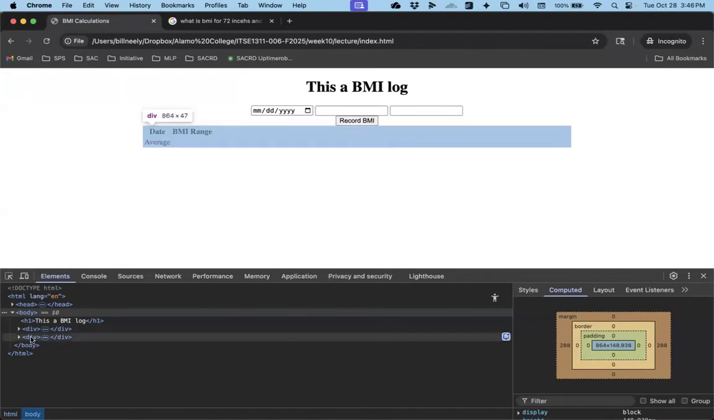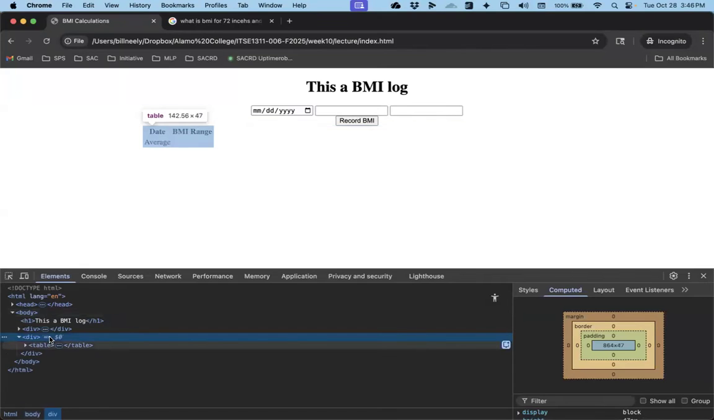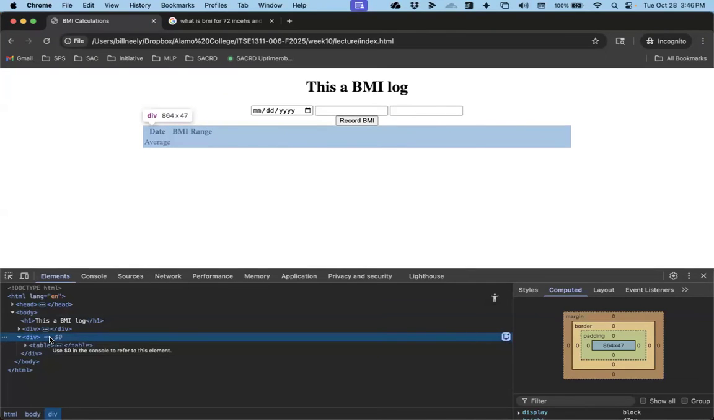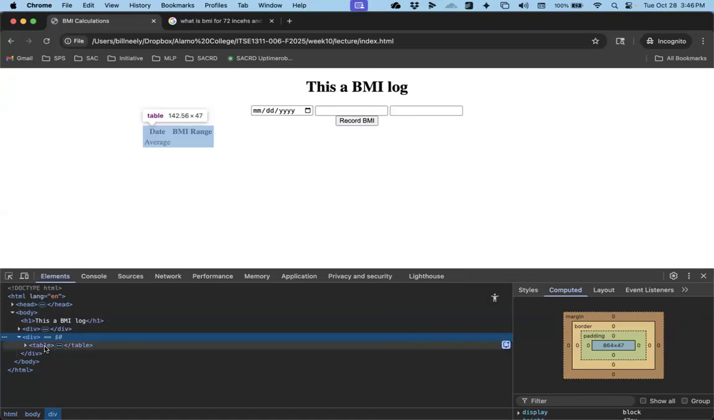Because the table is in the div there, the div is taking up space, and the table is inside a div, and the div is centered, but the table itself is not centered within the div. So we'll come back and deal with that.